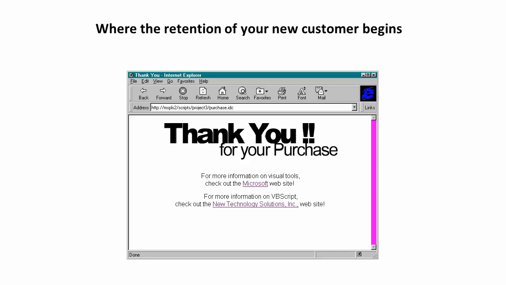But yes, the thank you page is where the retention of your new customer begins, and it's very important that they have a good experience when arriving here and consuming or getting whatever it is that they've purchased from you. This then sets the door to be opened for future sales later on down the road.